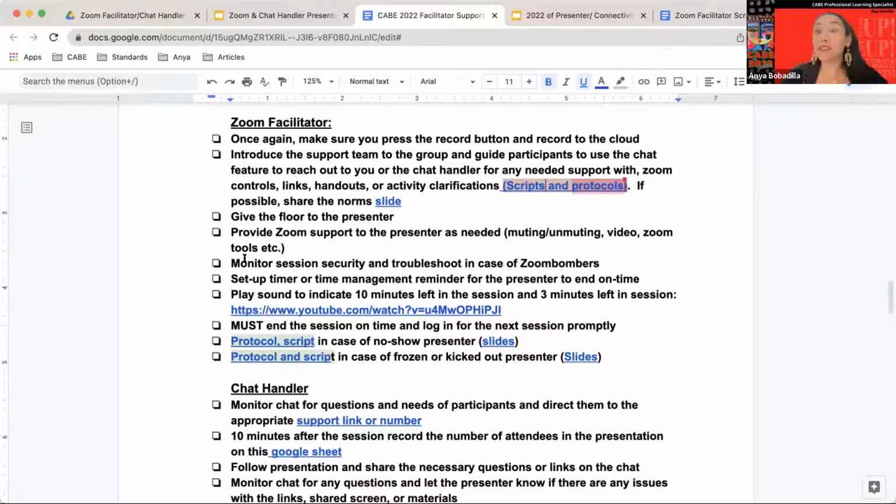You are the person responsible for keeping track and managing the time, reminding the presenter to end on time. And like Ruby mentioned, prior to the session, talk to the presenter about how they'd like to be told that the session should end. Maybe they want a reminder 10 minutes ahead of time, or they would like a bell to be rung. Whatever the presenter feels more comfortable with.